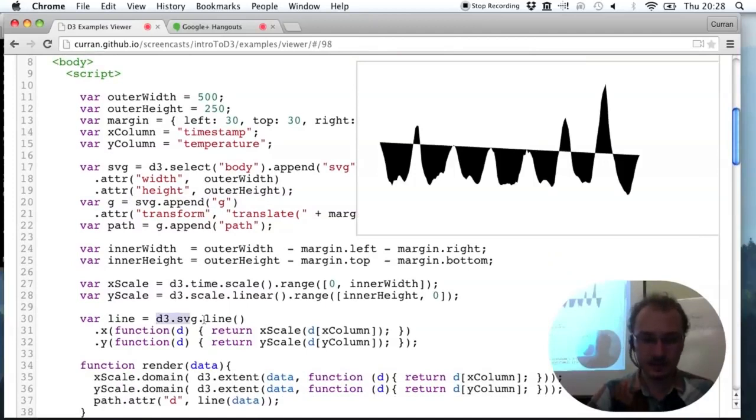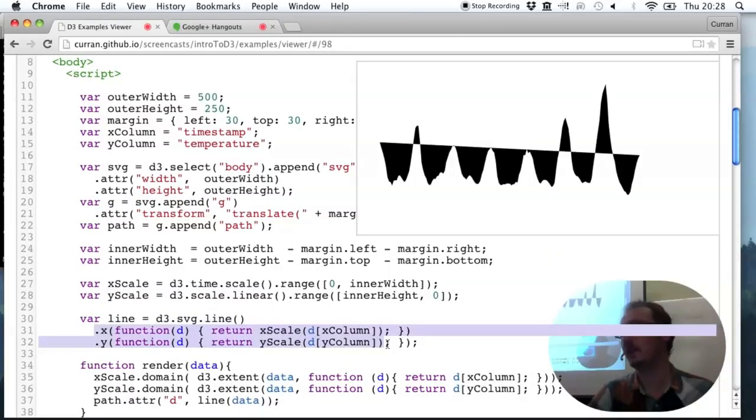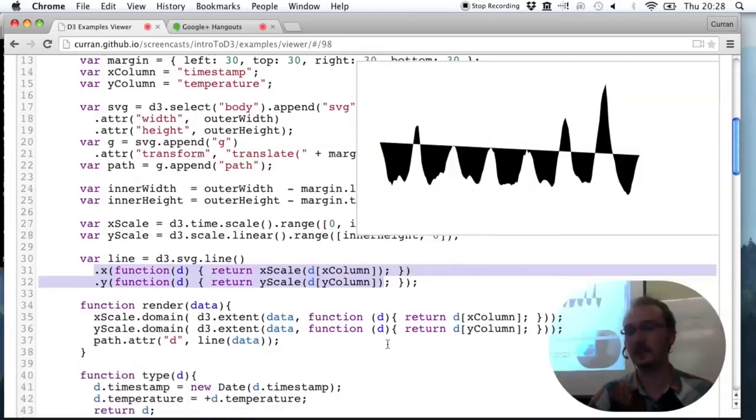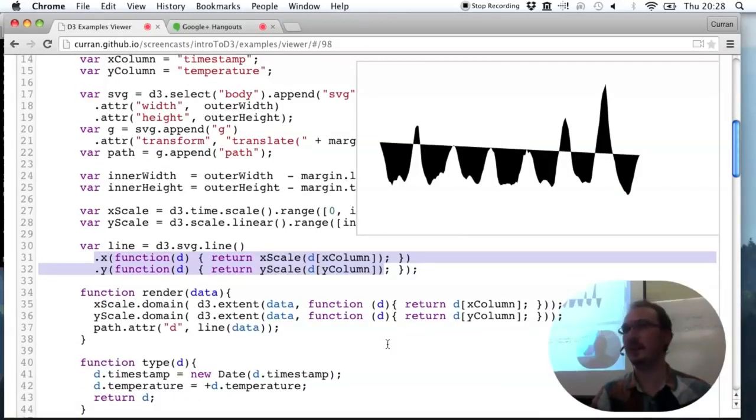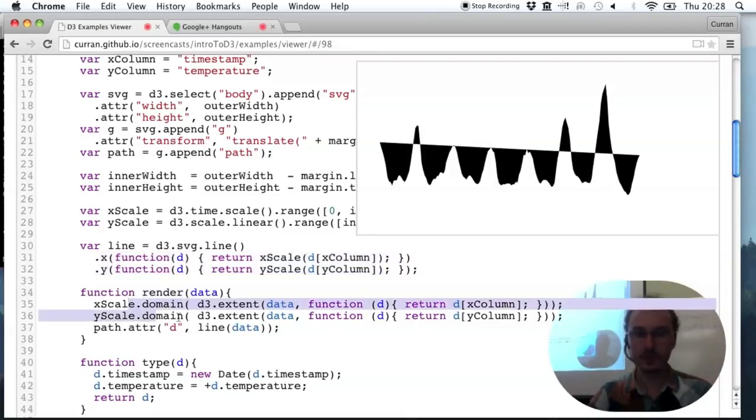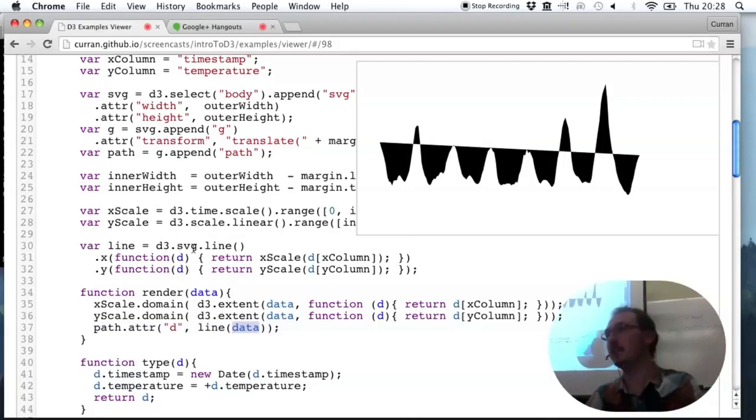And then we use d3.svg.line for x and y. So this is a little bit different pattern from there. There's no enter, update, exit pattern here, because there's only one path element. And so when we call render, we update the scales, just like before, and we set that d element on the path to be line evaluated with the data. So this is d3.svg.line. That's a lot of functionality in there.